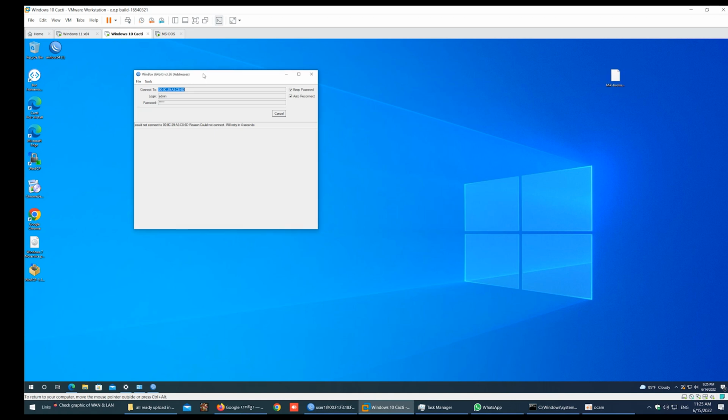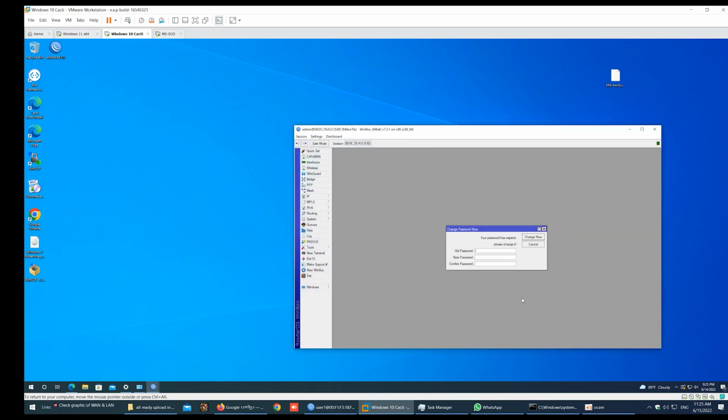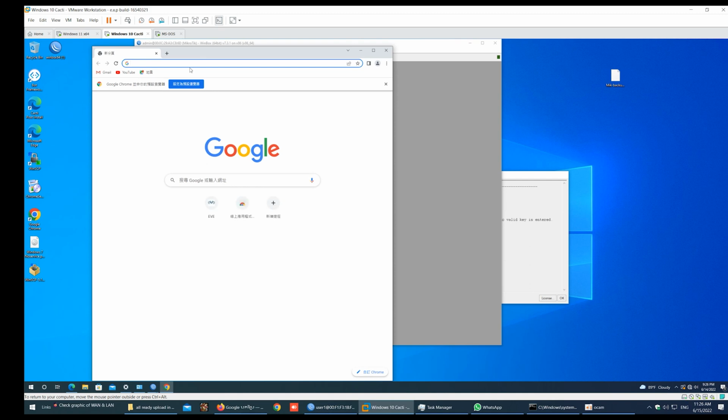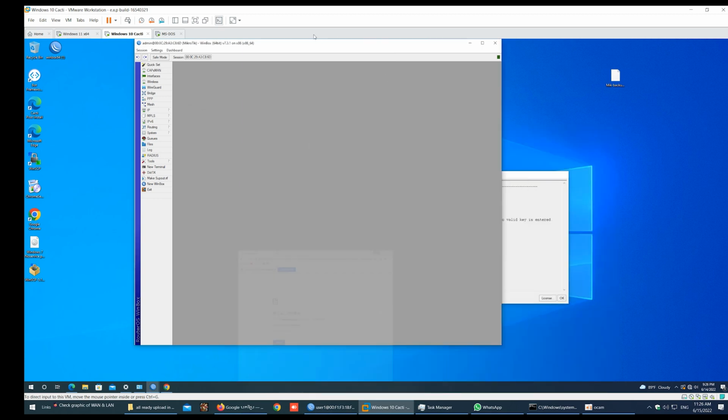We need to reconnect to Mikrotik again. Because the configuration has already been reset, the password is also reset to the default account, so we don't need to put in a password. Let's keep it blank, and connect. Now my PC can't connect to the internet because the Mikrotik configuration has been reset.